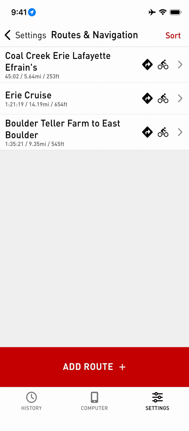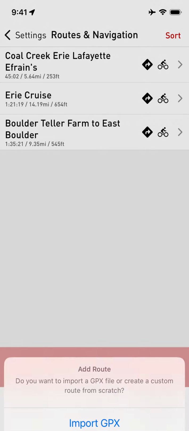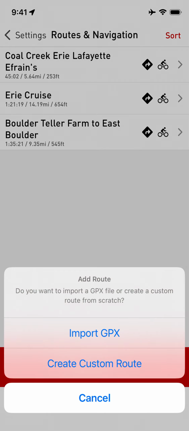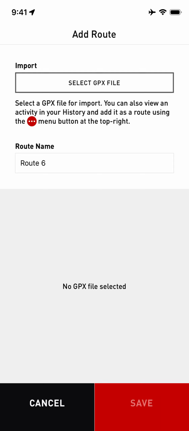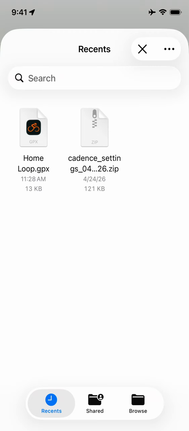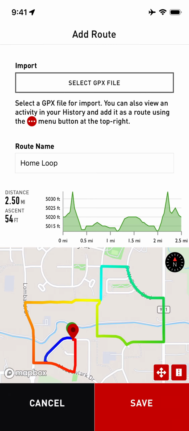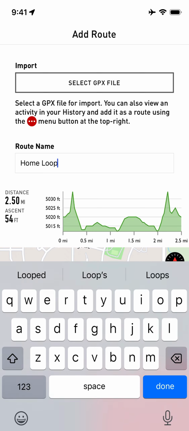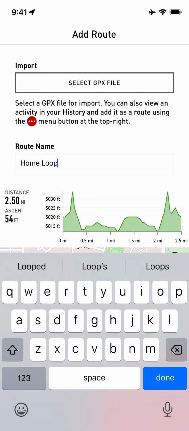Then I say add route. You say, hey, I want to import a GPX. I want to select a GPX file, and it's on my phone. So now it shows all the basic information. You can even change the name if you like. I call it home loop.